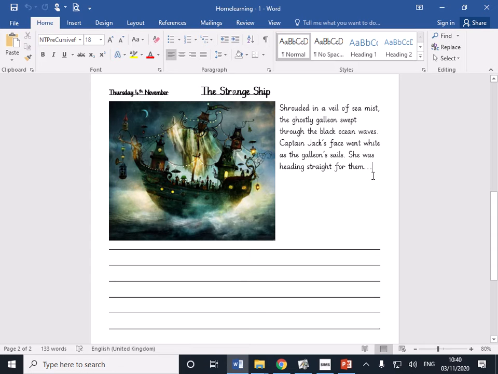starter here. So, shrouded in a veil of sea mist, the ghostly galleon swept through the black ocean waves. Captain Jack's face went white as the galleon's sails. She was heading straight for them.